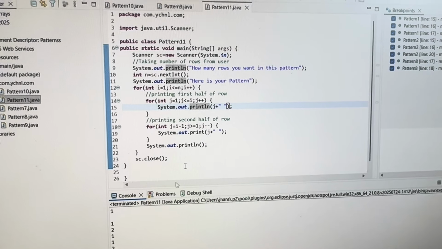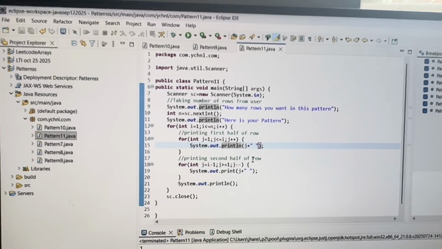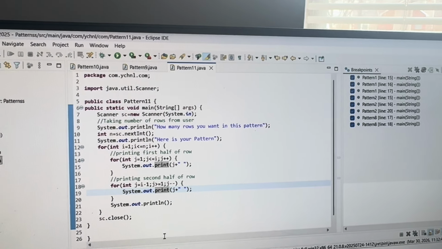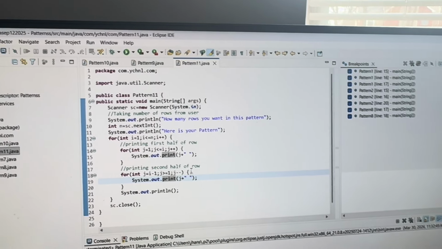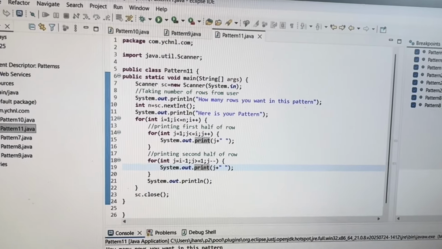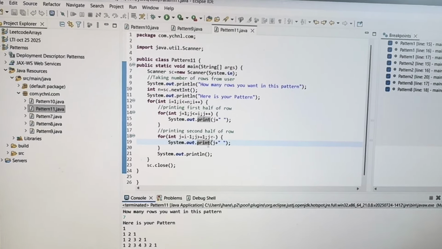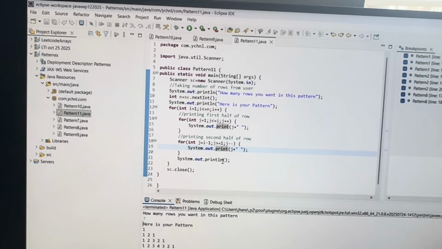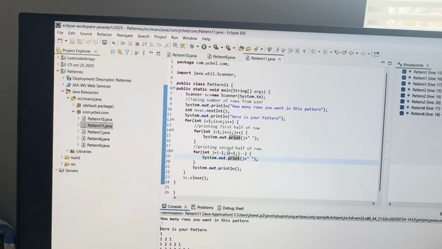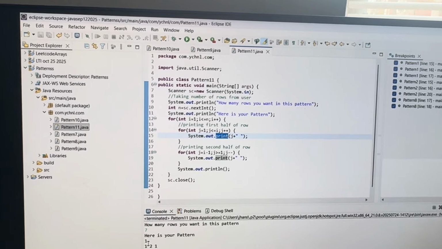The elements should print side by side, that's why we have to write here print instead of println. So previously we had written println, that's why the output is displayed on the next line. We have to write print here, because the elements should print side by side, right?